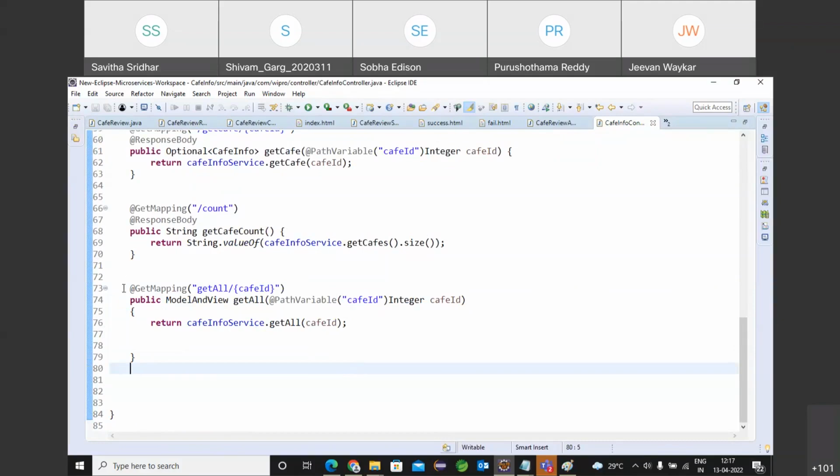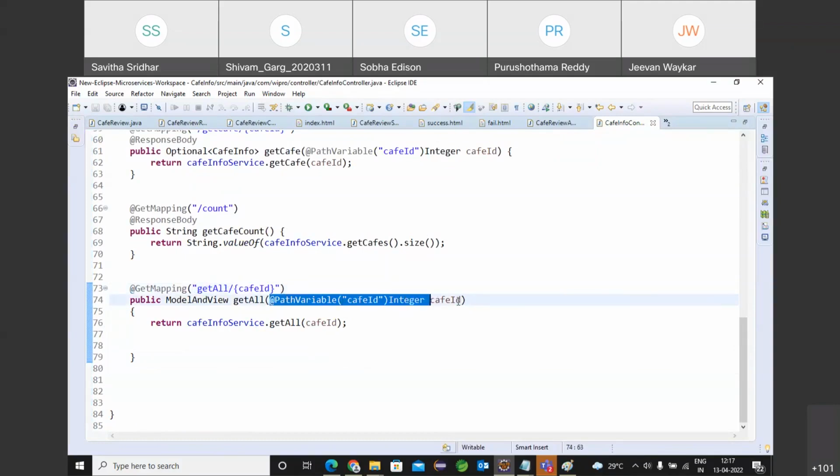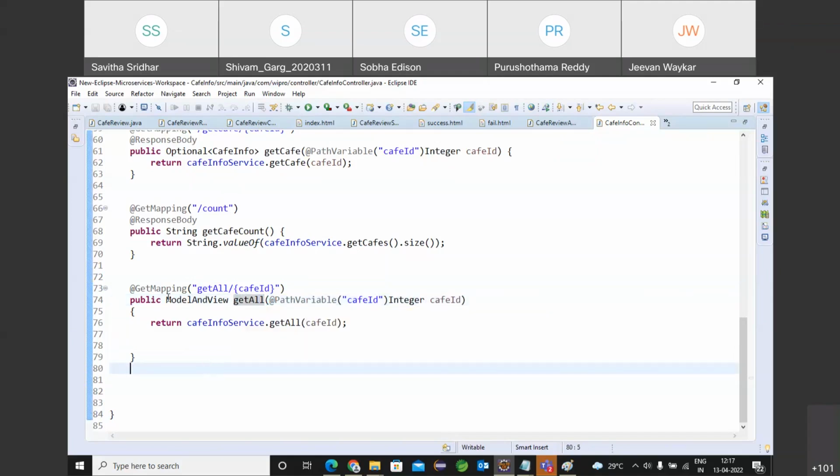So when we receive a get request on the get all method and you pass a cafe ID, I will receive the cafe ID that you have passed. And once you do that, you can see that this is the get all method. And what is this get all method returning finally? It is returning a model and view object. Are you all with me, guys?